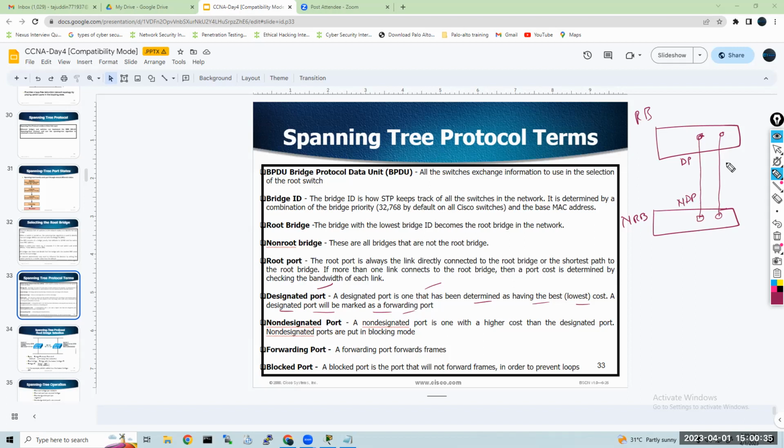The forwarding port is the one whose link is active. For example, this is your forwarding port, F port. And one of the ports will be blocked. For example, this port will be in the block state. This will be in your block state. When you do the lab, guys, then we can understand.